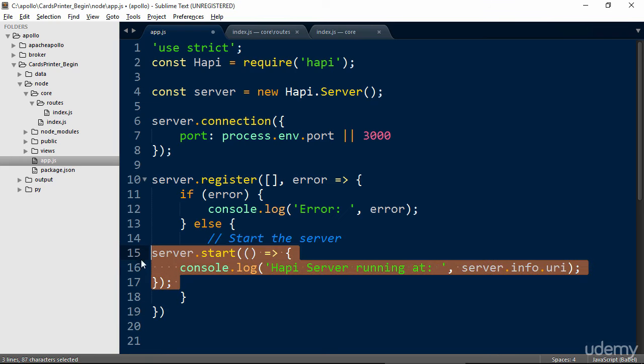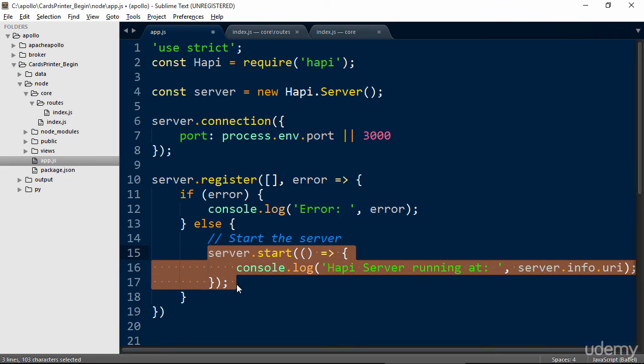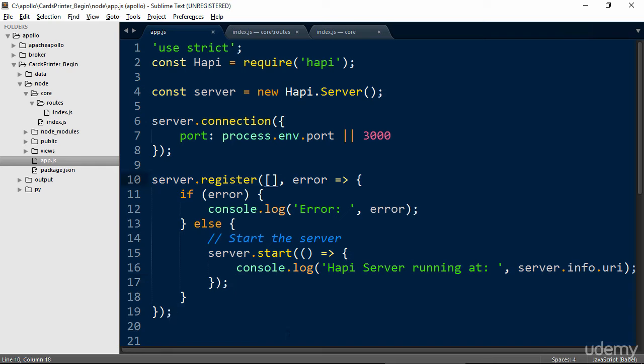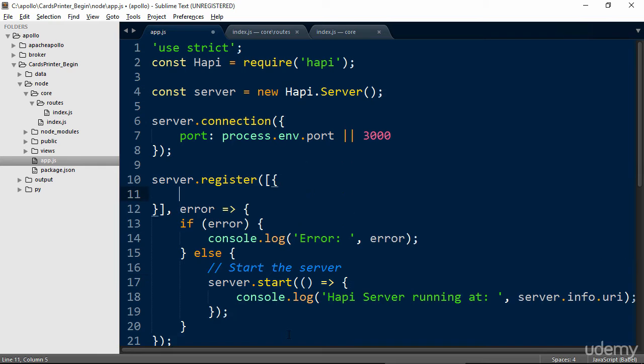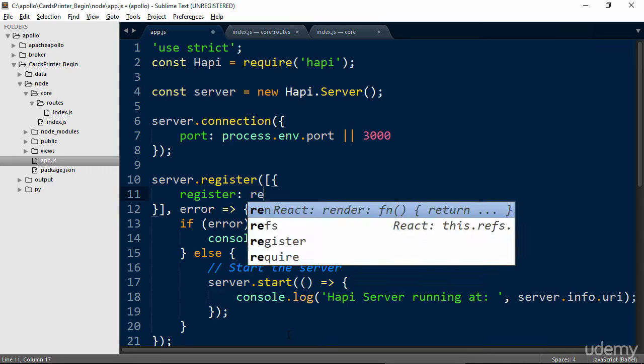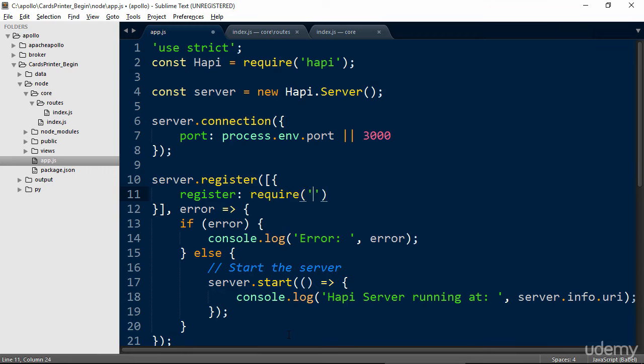Now every plugin needs to be registered through an object that would go inside this array. So we'll create an object and use the register parameter to bring in the core plugin we just created by requiring it in like so. Again, I'm simply pointing to the folder since our plugin's script file is called index.js. And that is all you need to register a plugin into the Hapi server instance.